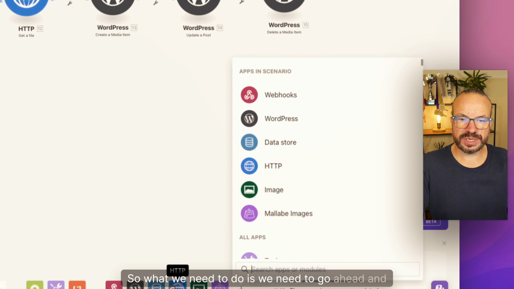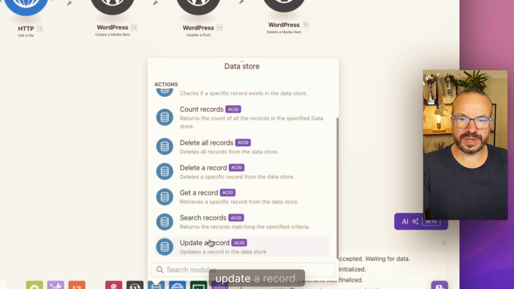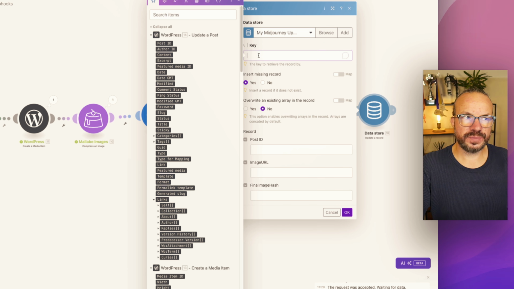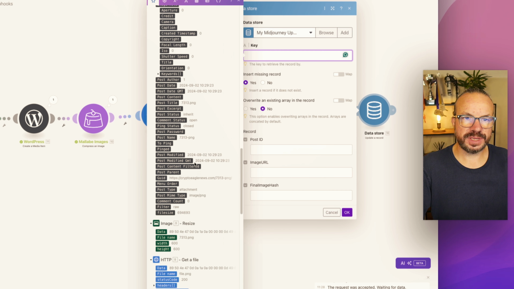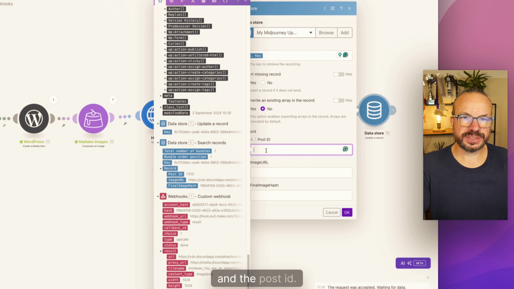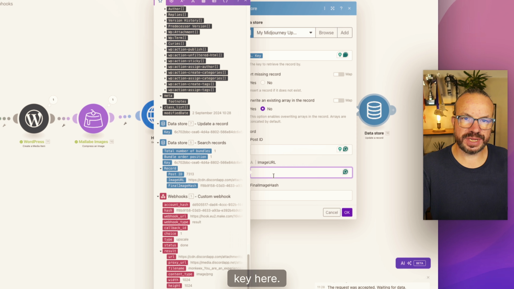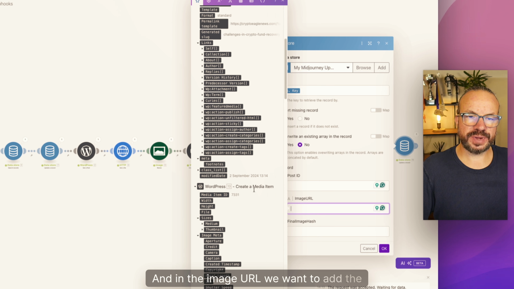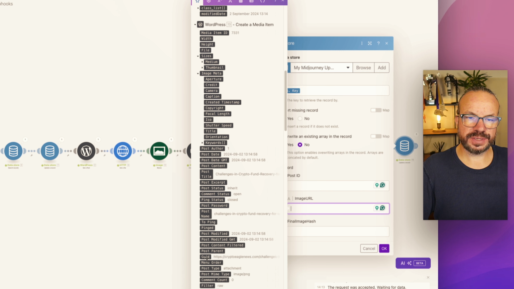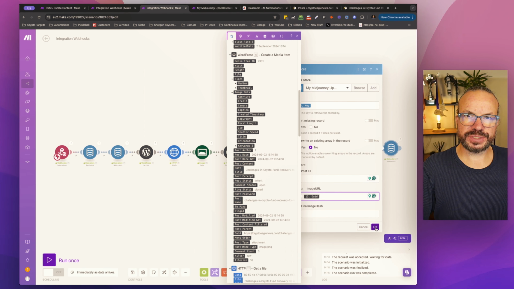So what we need to do is go to the data store again, and update our record. So again, select the data store, and the key will be, go right back to here. It's this key here. So it's the same one for both of these, but we can choose this one. And the post ID we don't need to update because we've just got the key here. And in the image URL, we want to add the image. This is the media item, the GUID here, which is the link to the image. Click OK.